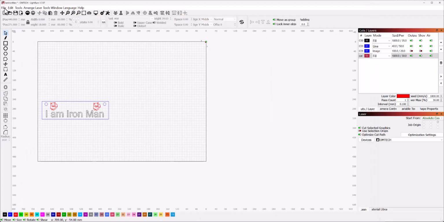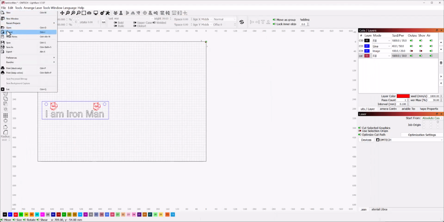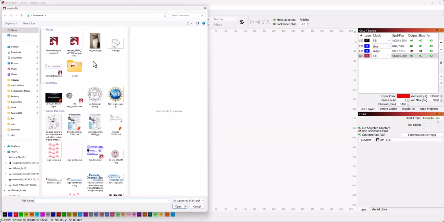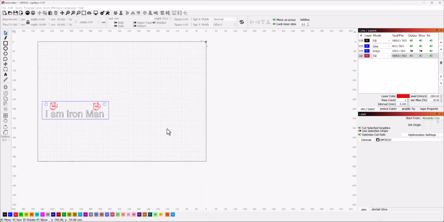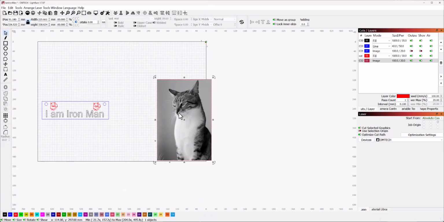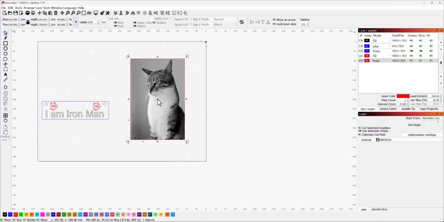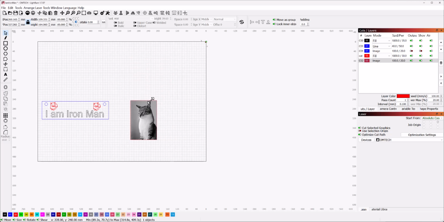So it's just like in our previous one. I'm going to go to File, Import. And there's my cat. Let's import them. All right, notice Lightburn imports it as a black and white image because you can't engrave on color. All right, now in Lightburn, it has its own photo processors.